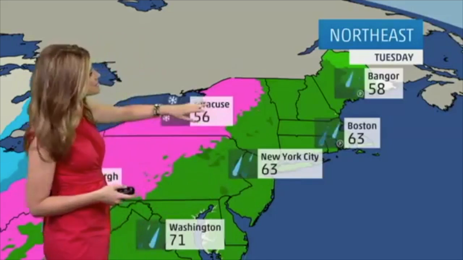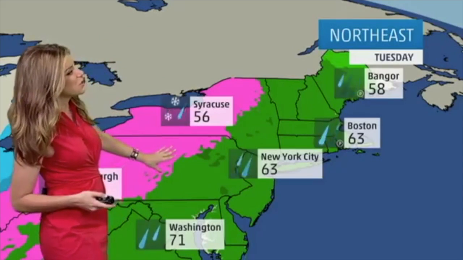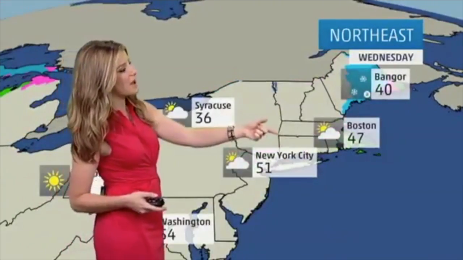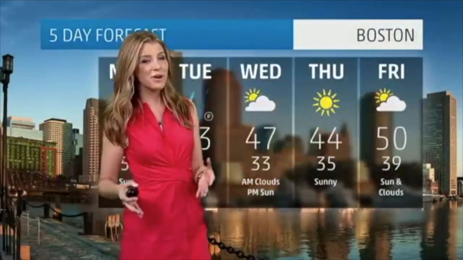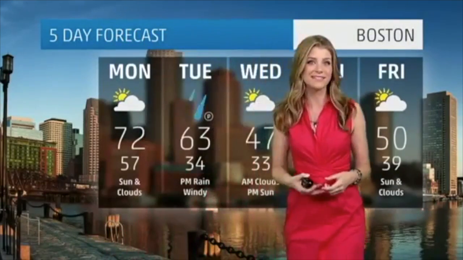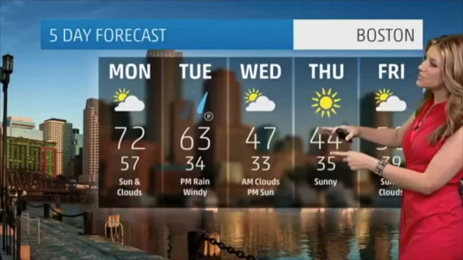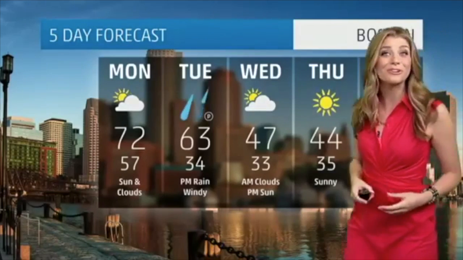That's right. Western New York and Pennsylvania, you will see a snowy mix. It stays rain in Boston. It clears out of here by Wednesday, but leaves much cooler temperatures. Take a look at the next 5 days. We are looking at a major drop here. Monday, 72, but heading into Thursday, your high will only be 44 degrees in Boston.